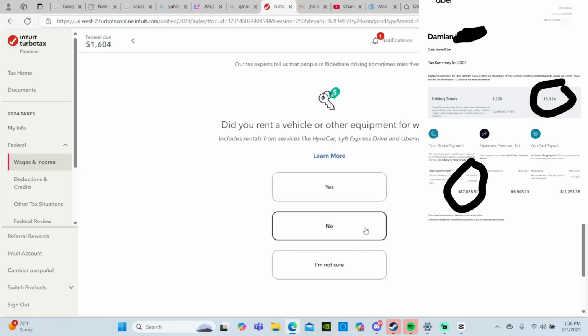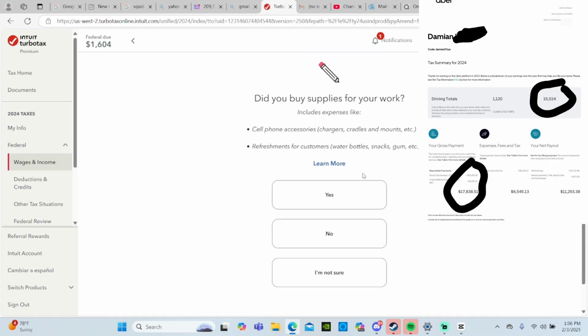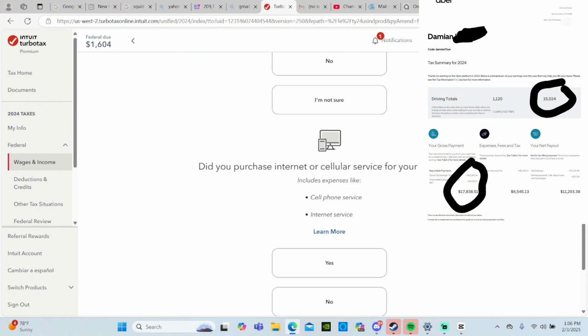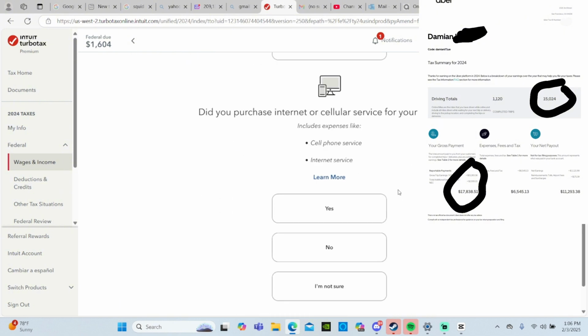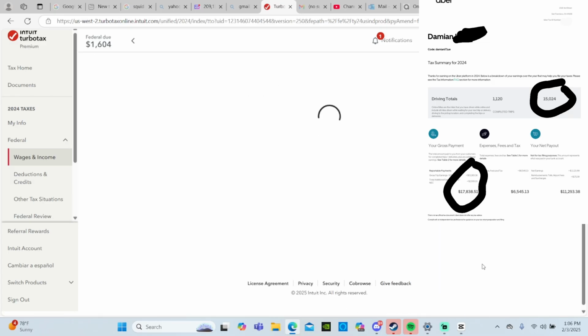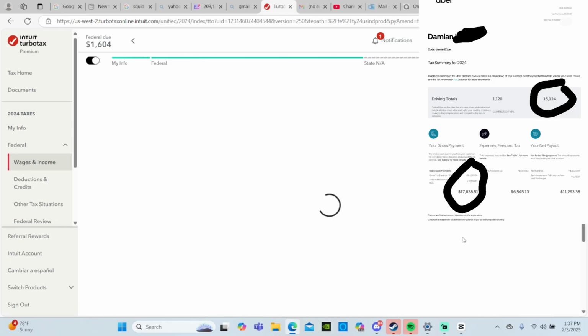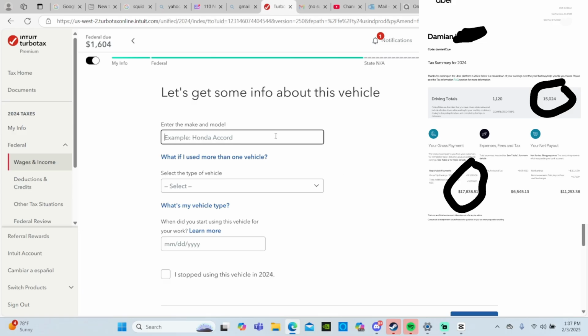Did you rent a vehicle? So I'm gonna select no, but for you guys, if you did, just click yes. Did you buy supplies? So yes, I did buy a few supplies. Did you purchase internet cellular service for your business? So obviously you're gonna say yes for that because you're also gonna put that in as well. So keep going.